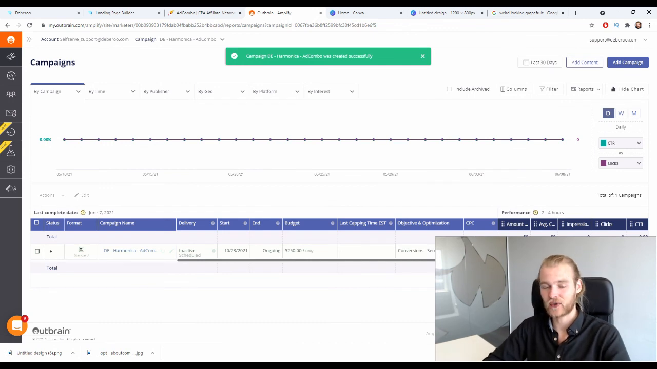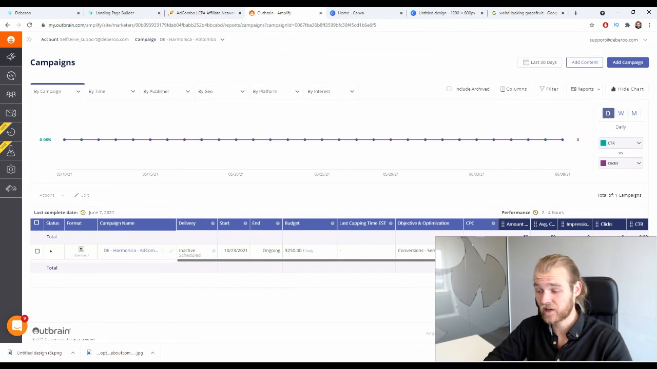It's successfully created, which means that our campaign will launch and go live as soon as Outbrain has validated our ads or at the start date that you have set for your campaign. And then, of course, it's money time, all right? So you now know how you can make money with AdCombo, promoting it on native ads on Outbrain.